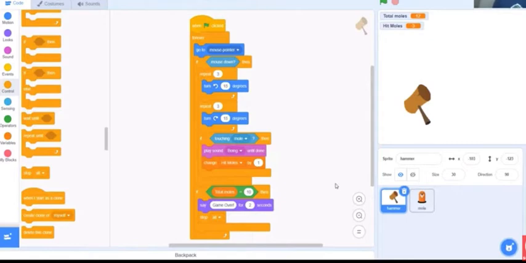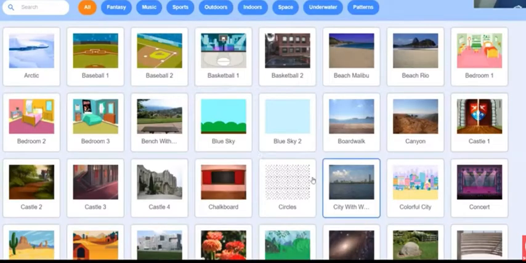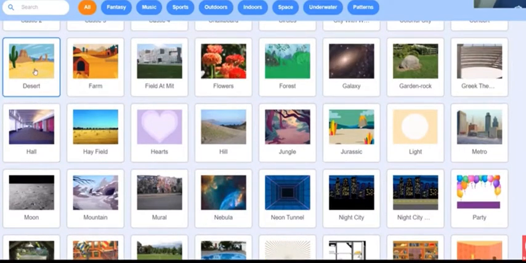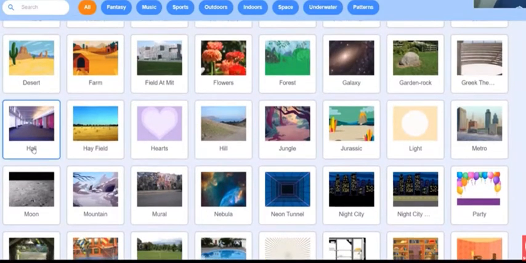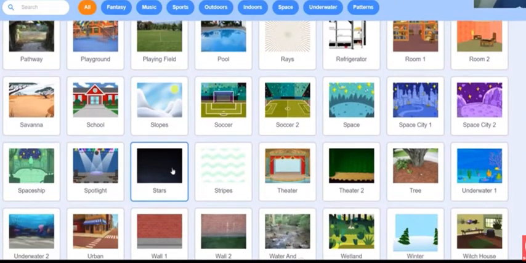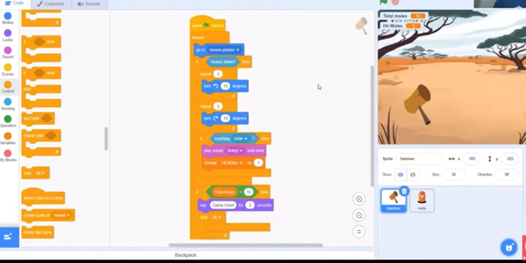Now we're ready for the second to last step, where basically we're going to get a background, and we're going to make the mole only appear on the flat surface of the background, not in the air. So let's click the choose a backdrop button, and we can see there's some good flat grounds. Let's keep looking. Oh, the savannah is good. The spaceship. I'll go with the savannah. And we're going to make sure the mole only appears on this flat ground.